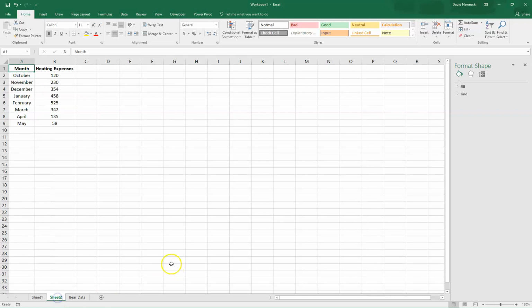So in the second sheet I have over here, we have our monthly expenses for a household for its heating expenses. You notice in October this house spent $120 in heating expenses, November $230, December $354, and so on. Now remember, if you want to create these months over here, you can just type in October, grab the fill handle, and drag down, and Excel will create those months for you automatically. Nice feature there. So now we want to create a chart that illustrates these heating expenses graphically.